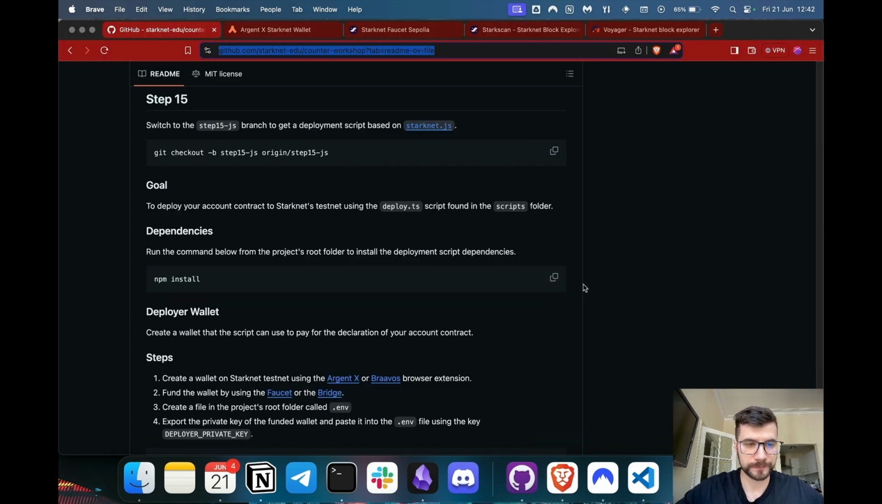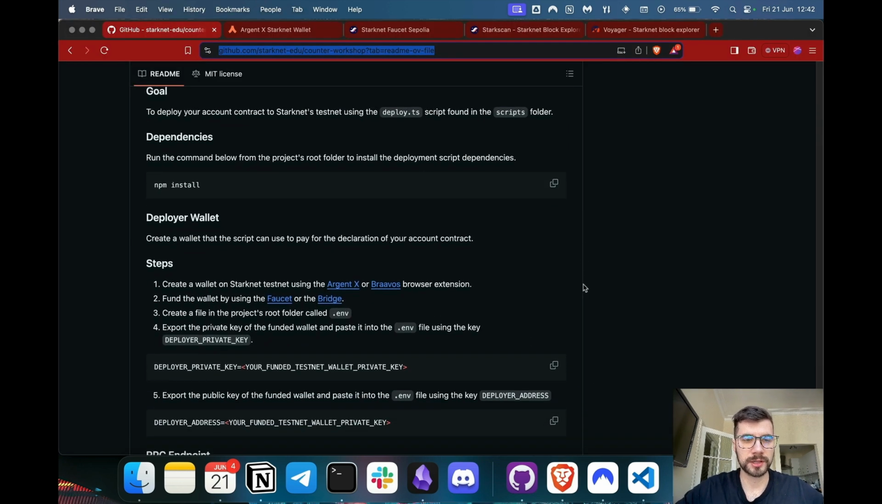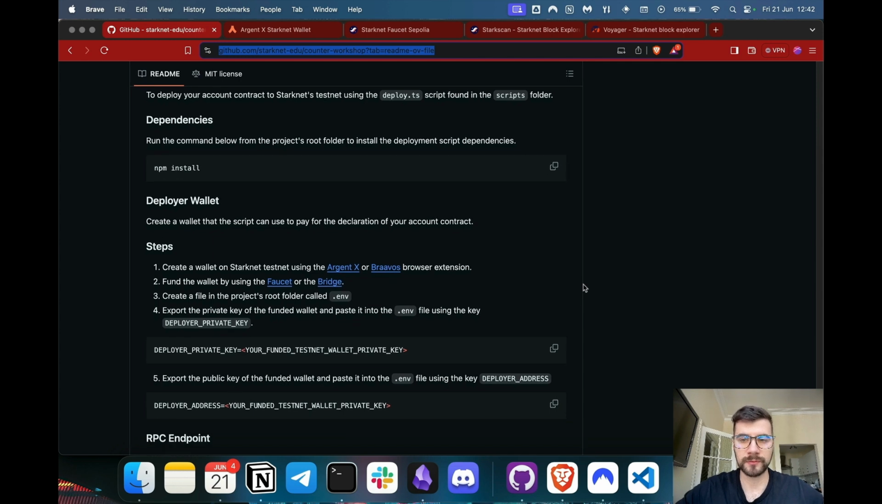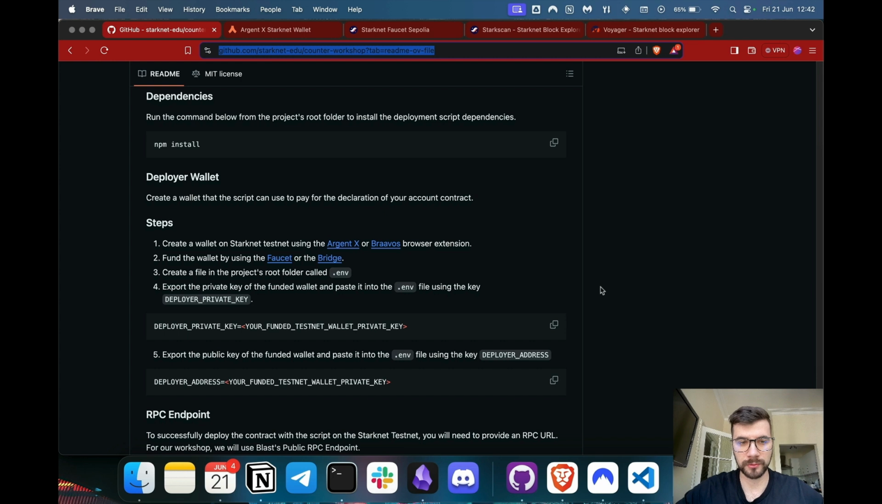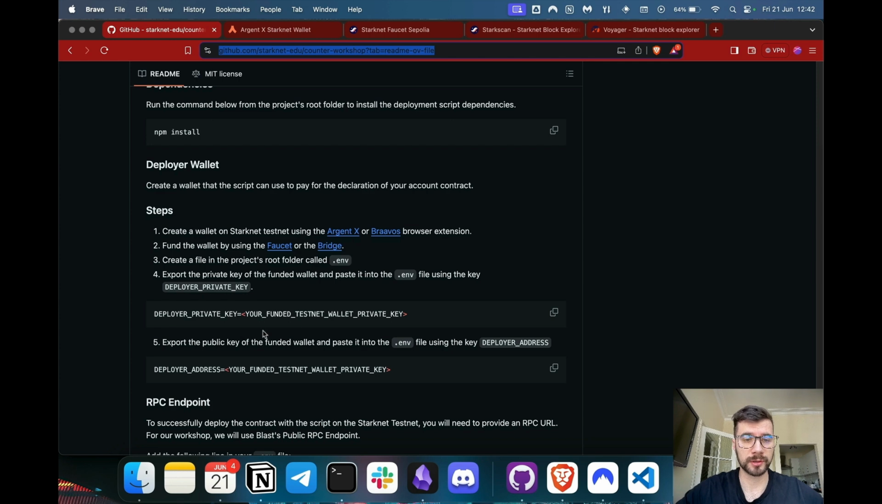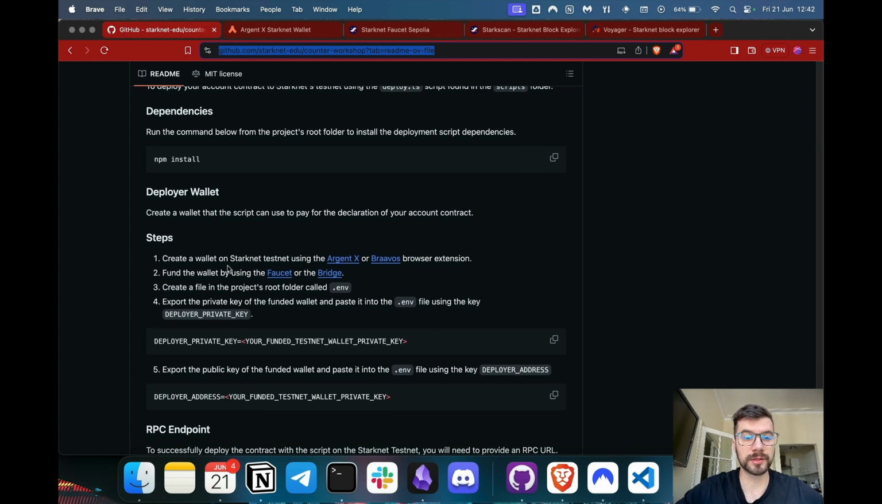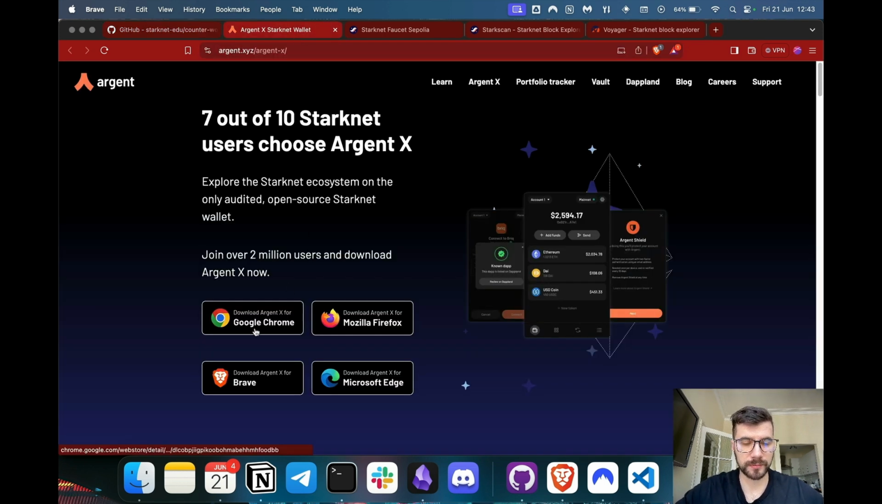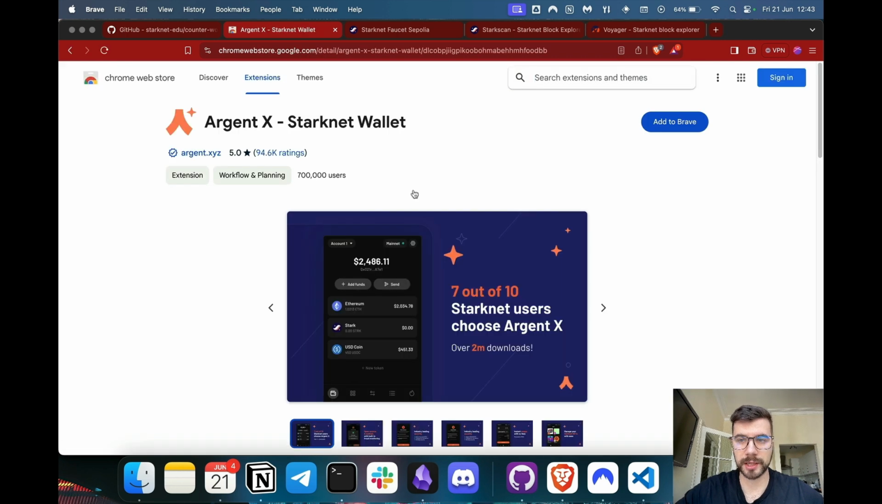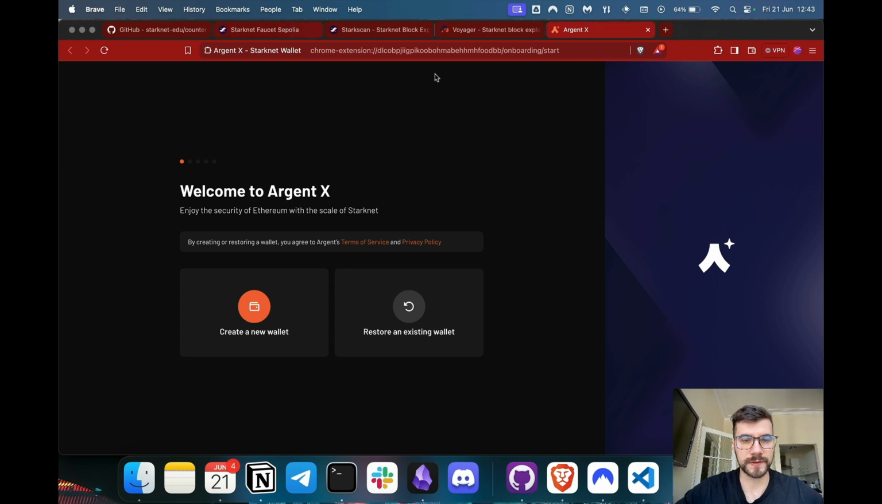Good. Now for the next part, we actually need to have a wallet created. For those who do not have a wallet created, we'll go through these steps. And if you have a wallet created, what you'll have to do is just get your private key and your public key. So to do this, let's go to step 1. We'll have to create a wallet on StarkNet testnet using either Argent or Braavos extension. In this example, I'll use Argent. So I'll just get my Brave extension and add this to my browser, and the same thing can go for the Braavos extension. You need to create a new wallet.